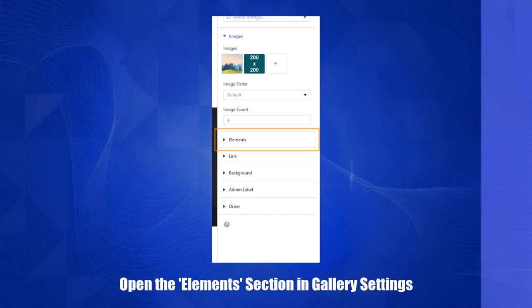With your gallery images already added, head over to the Gallery module settings. Once you're in the Settings panel, look for a section labeled Elements. Click on this section to expand it and reveal the options available. This is where you'll find the settings needed for customization.